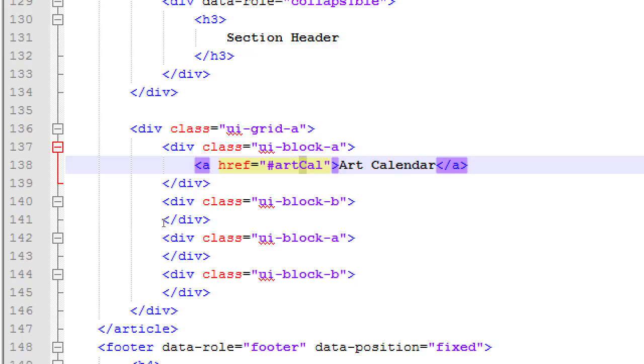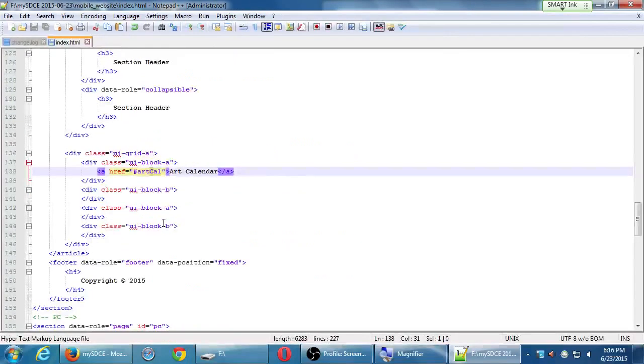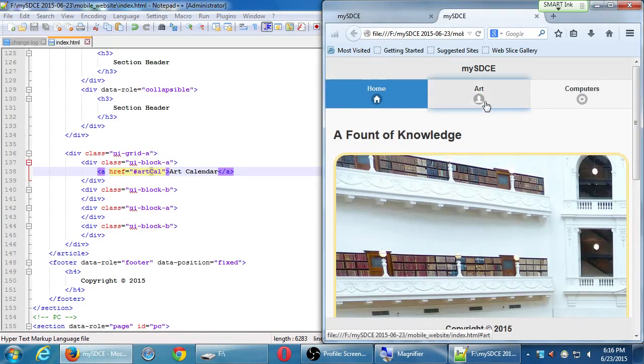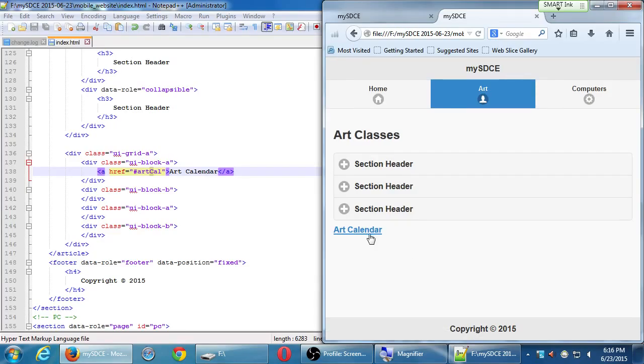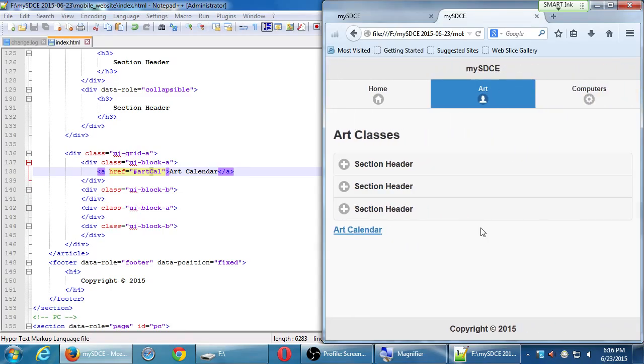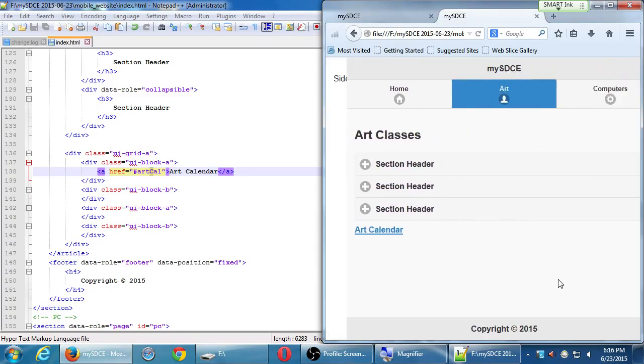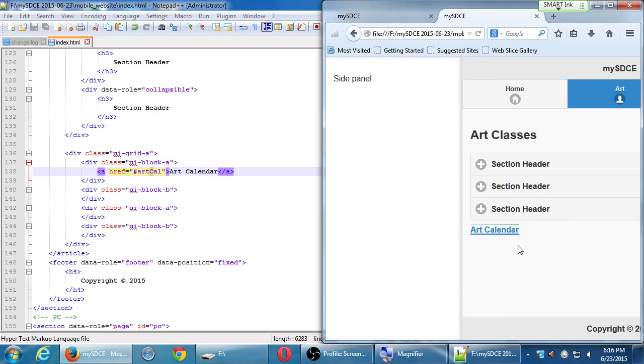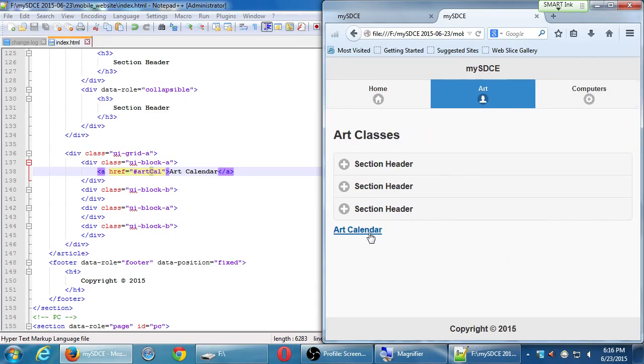We still have a little bit more to refine this, but let's just see if this works so far. Go ahead and save it. We've created the aside. We've given it an ID. We've given it a data role that it's a panel. Here we have a simple link that says go to that art calendar. Let's see if it works. Go to artcal, simple text link, click it, side panel. And when you click on that and click outside of it, it goes away.